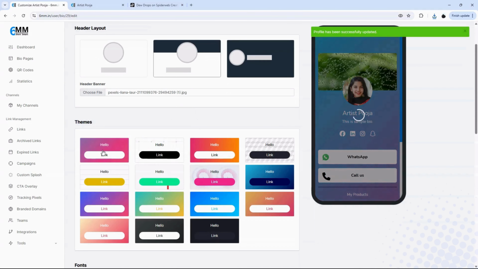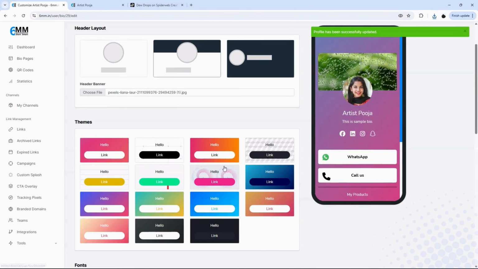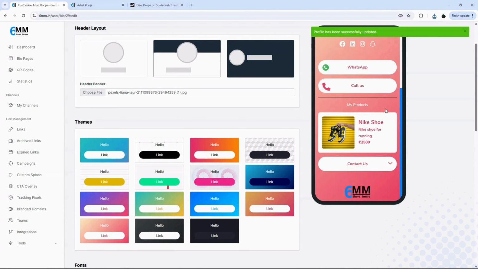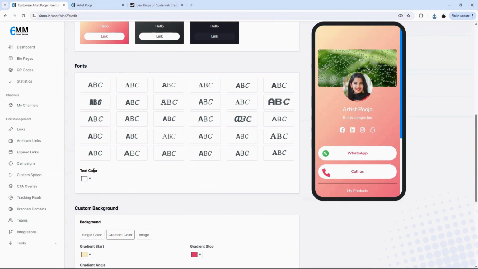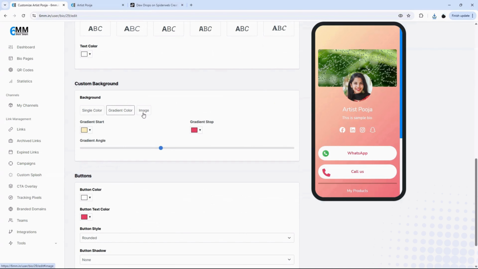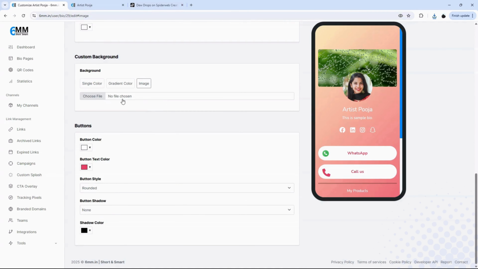You can also apply predefined themes to your bio. Explore how your page looks with different themes. Customize your theme by selecting fonts, text colors, and more. Set a background for your page. You can use a solid color, gradient, or an image.